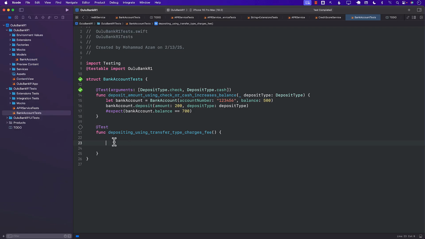Okay, so we'll create the bank account again. We already have that, so we'll just go ahead and create the bank account. Let's have a fee percentage. Fee percentage 0.02, which is basically 2%. So that's the fee that we're looking at. The deposit amount that you are charging is $200. So that's the amount that we're going to be depositing.